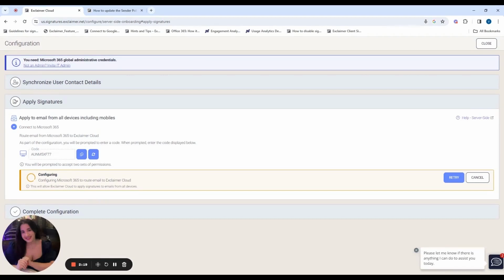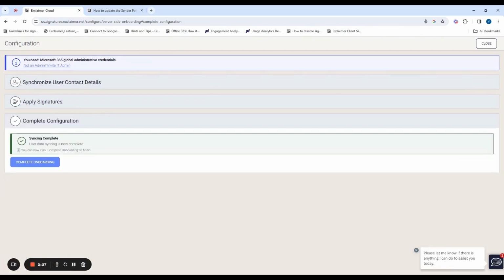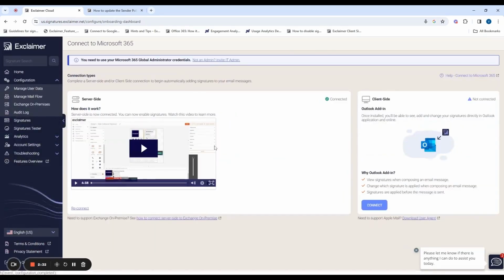You can see it's back over here. Now it's saying configuring. This step can take anywhere from 2 to 5 minutes, so we're just going to wait for that to finish. Now, as soon as that's configured, you're going to see it's going to say synchronize complete. You're going to go ahead and click complete onboarding. Now the full onboarding for server-side has been completed.